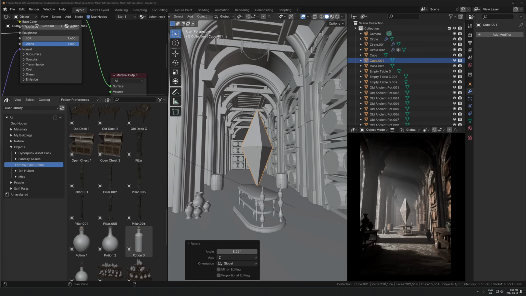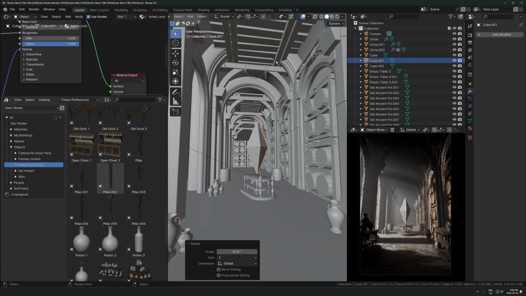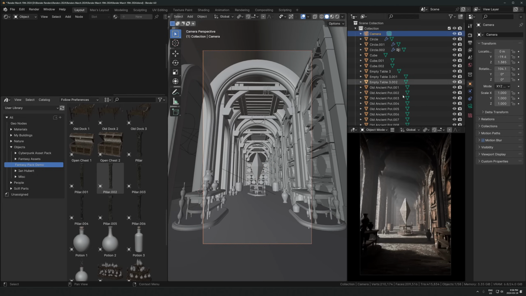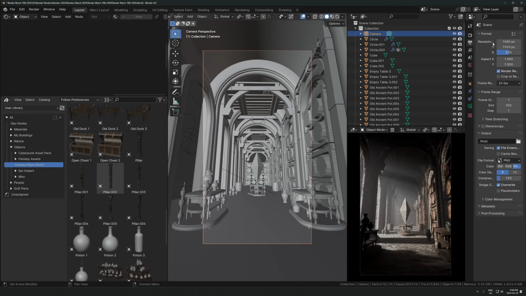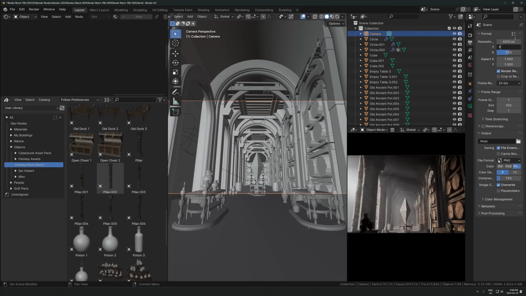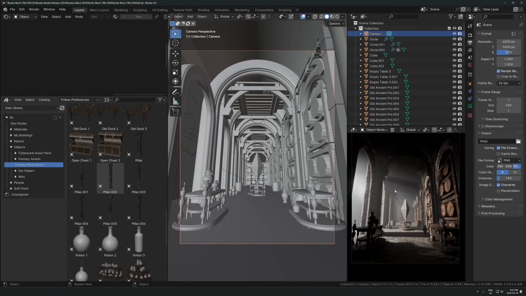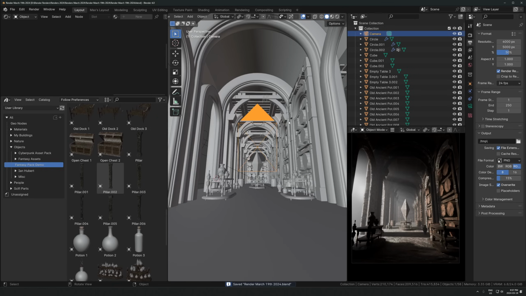I think I might want this one to be a still instead of animated. So I'm just going to adjust the camera here to match that. Let's go 4 by 5. So we'll just have this at 4,000 by 5,000. And I'll leave it on 50% for now, but we can change that later.